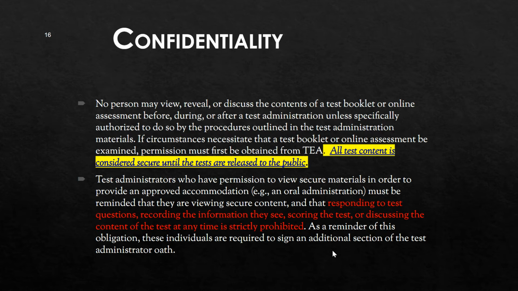We do have some teachers who have to do oral accommodations, which means they have to read aloud the contents of the test. They actually receive additional training for that type of proctoring. They know that when they sign an additional spot on the oath, it says, yes, I know I'm reading and I know I can't divulge that.